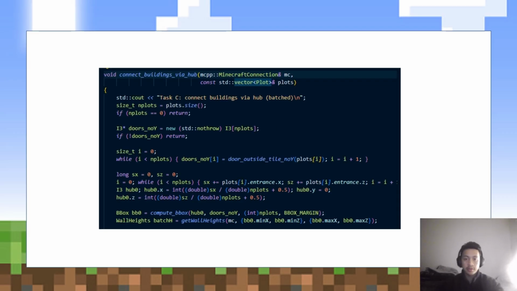This part is where I connect all the doors to the center. I take the values of the doors, the entrances, and calculate the center hub. Then from the center hub, I run the preferred search algorithm until it reaches the door. When it reaches the door, it traces back the parent nodes to get to the center point, and then we lay the path. So this is the main part that lays the path from the door to the center.